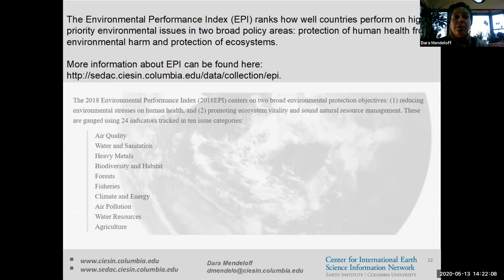Those indicators are air quality, water and sanitation, heavy metals, biodiversity and habitat, forests, fisheries, climate and energy, air pollution, water resources, and agriculture. So if you keep that in mind, then when we look at the map of the EPI score for every country, we have a better understanding of what we're actually working with.